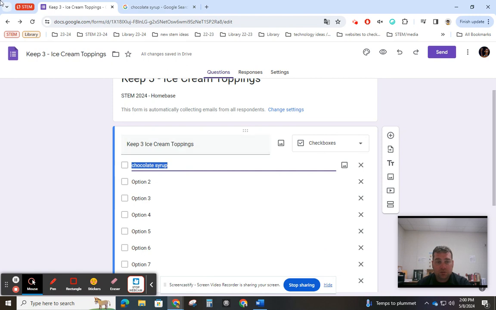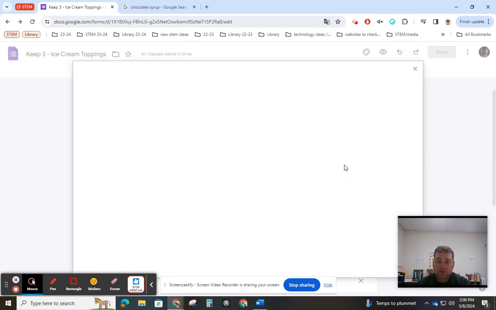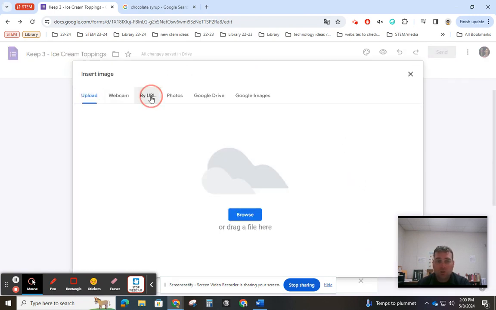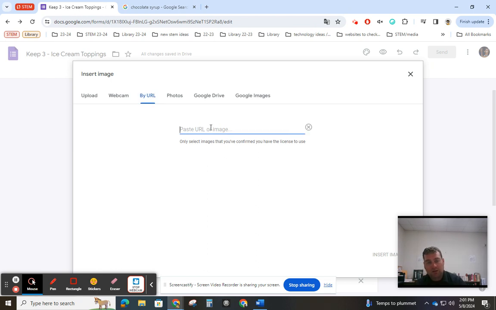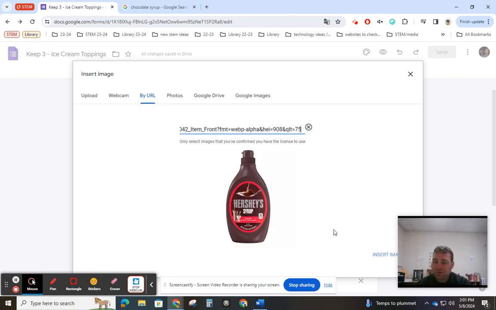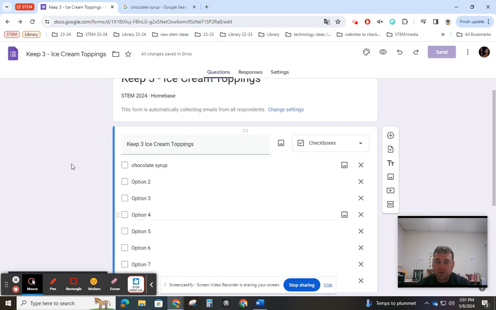You go back to your Google form. We're going to add this image by URL. And Control-V will paste it. It usually works. If it doesn't, try a different image, insert image.